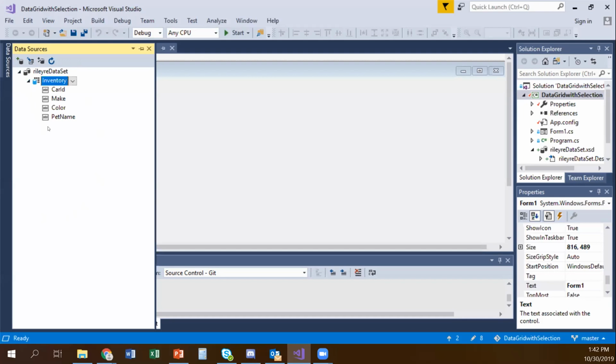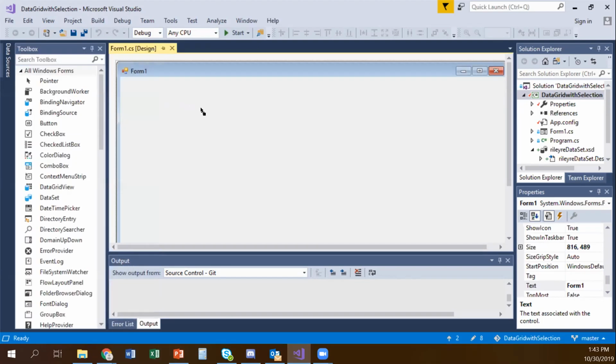Now, in our data sources, our data set here has our inventory table. When you expand it, you'll see all the columns. When you click this gray drop-down arrow, you'll see the different choices for how to format it. And we want to use the data grid view. Notice you could customize it and do all sorts of things. All right, I'm going to grab this table then, here where the icon is, and click and hold and drag it onto my form.